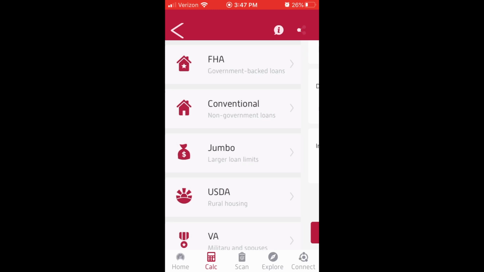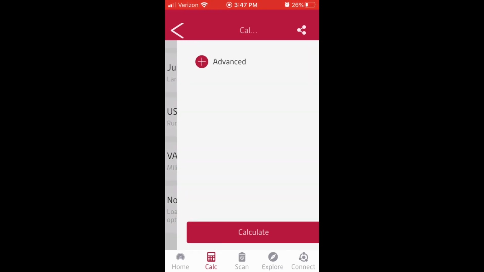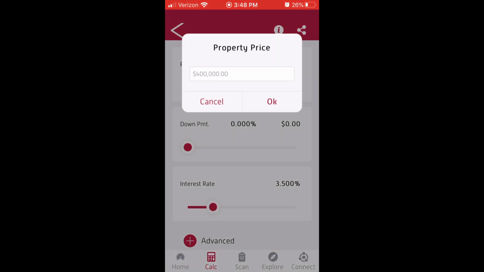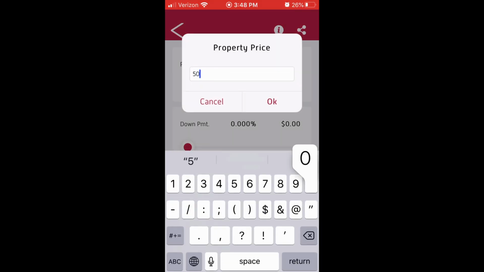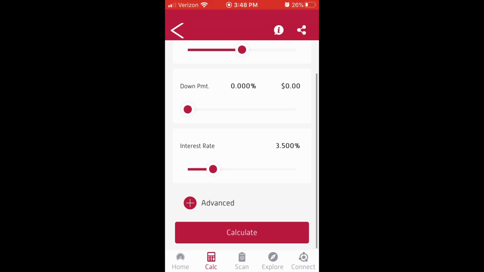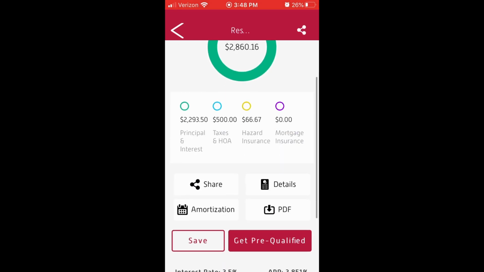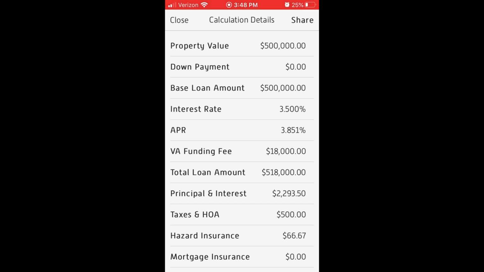Once you go back, you can go to the VA option. I have a lot of clients who are current or former military, and this is a great option for them, because if you notice, the down payment is already pre-filled at 0%. You can buy a house with 0% down using a VA loan, and of course it saves you money on the payment.